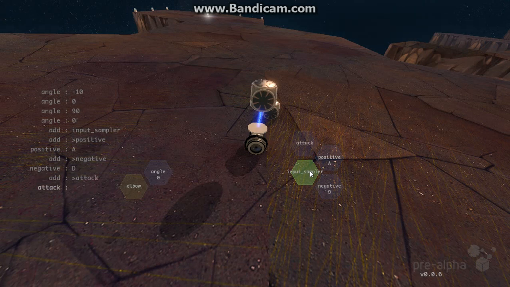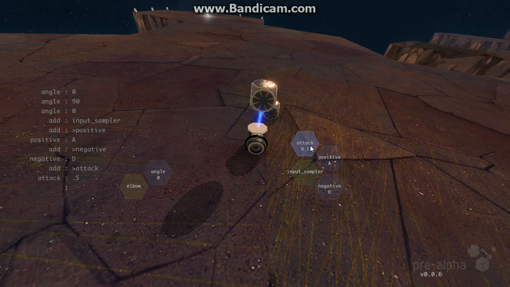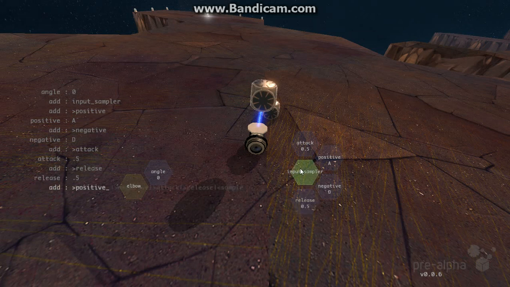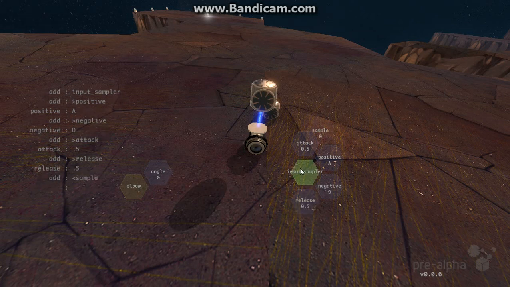Then you'll need an attack. This is how fast it will reach the maximum or minimum values when you hold down the key. I'll show you that in a sec. And release is how fast it resets back to zero. Alright, so we'll set that to the same value as attack. Then sample, the pink hex here, represents our output, also the symbol, as you can see, it's the output symbol.